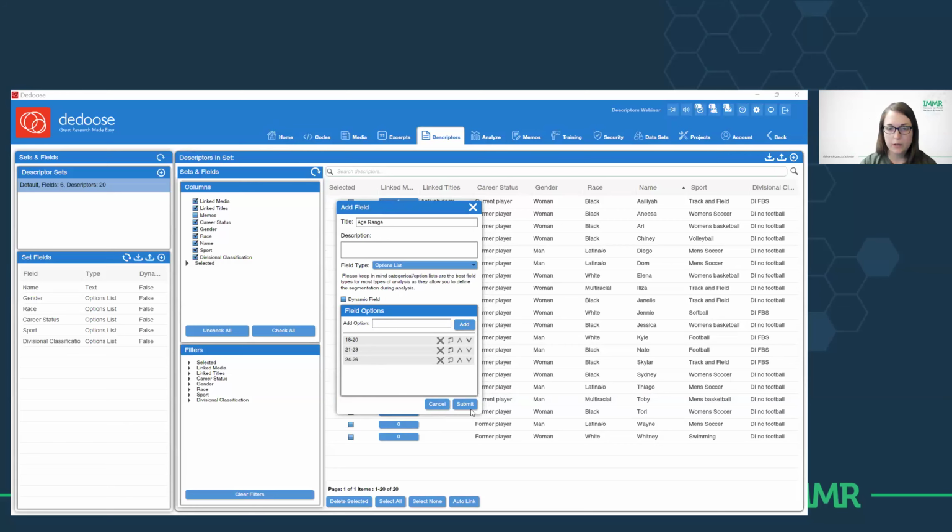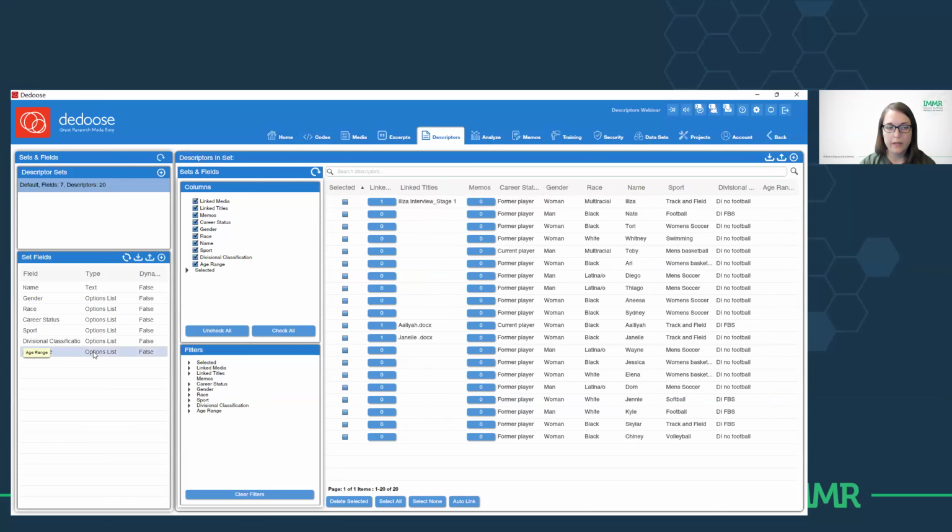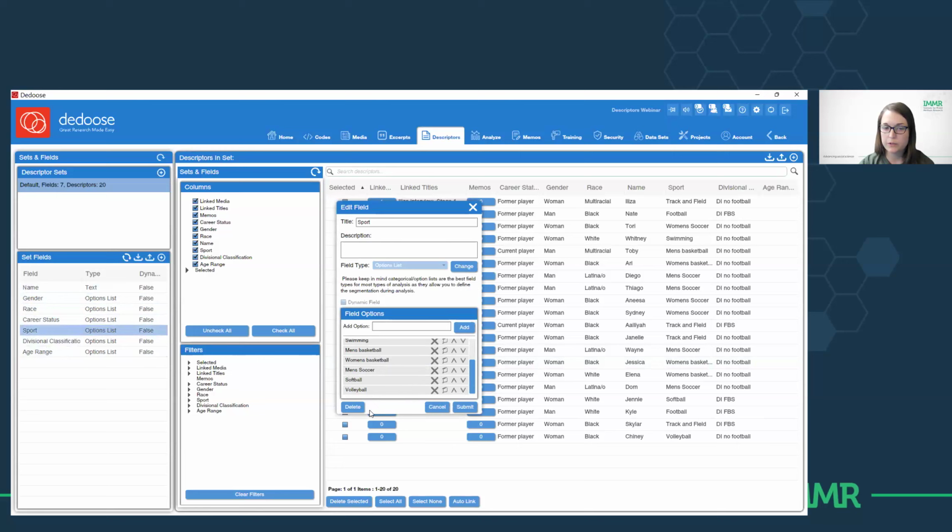So I added those 3 options. I'm going to click submit, and then you'll see that we have age range here. With any of these in your set fields panel, you can always double click them if you needed to add more options. For example, if we had got a new participant that played a different sport that wasn't listed, we could come in here and just add another option.